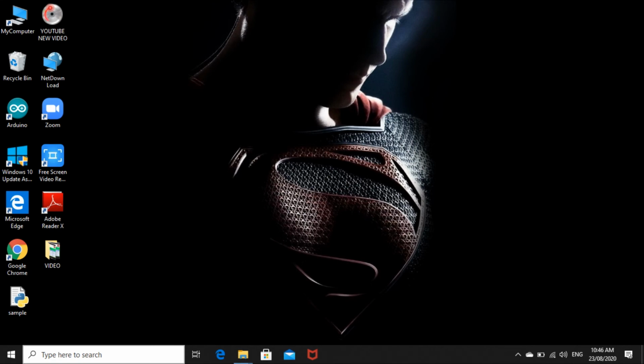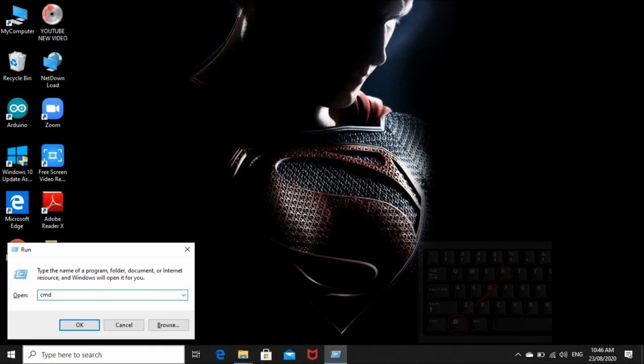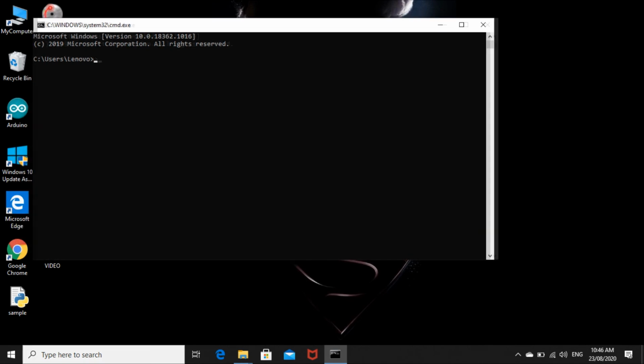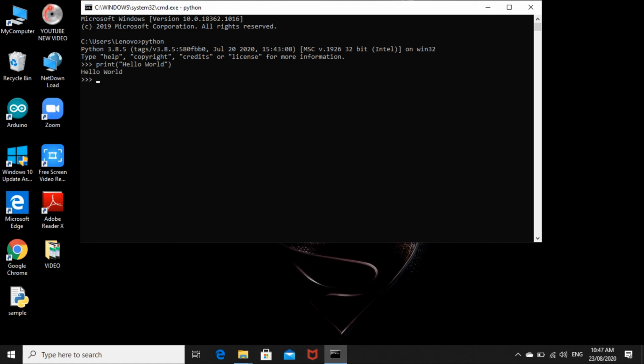Or if you want to use the command line interface of Windows, just simply press Windows+R, then type cmd, then enter. You can see the Windows shell. Then this is C:\Users\Lenovo. Just type python, then enter. As you can see, you are in the Python environment. If you type print hello world, then enter, as you can see, print hello world displays the string hello world.